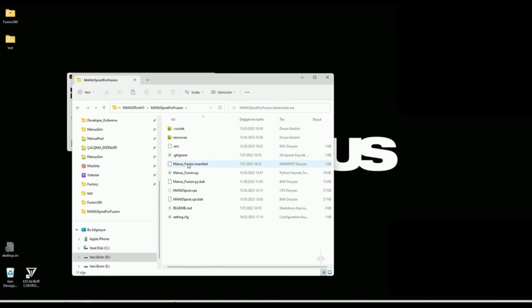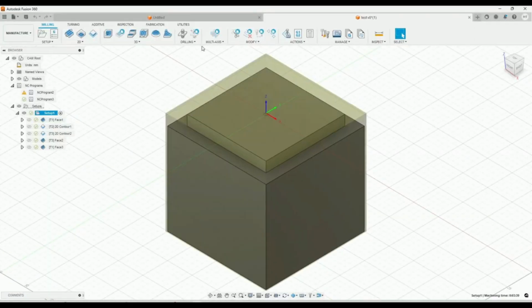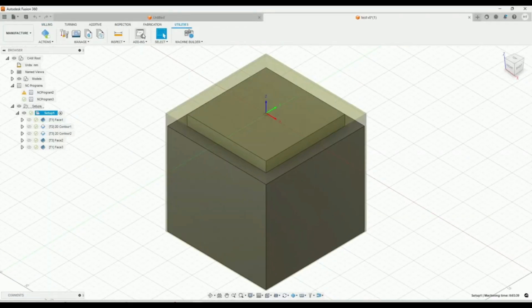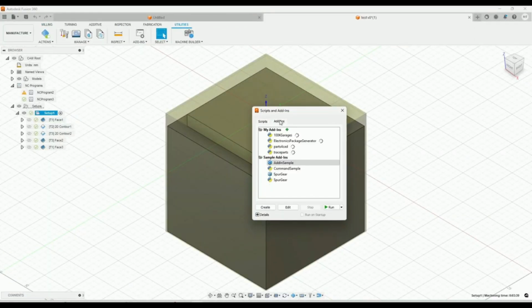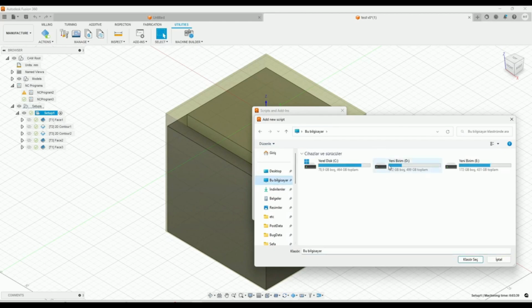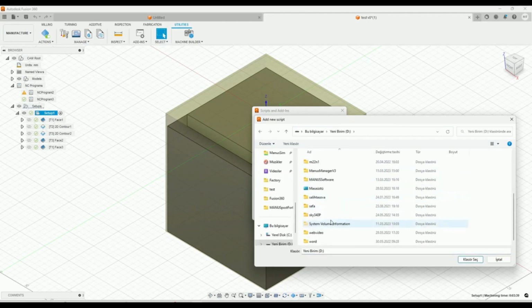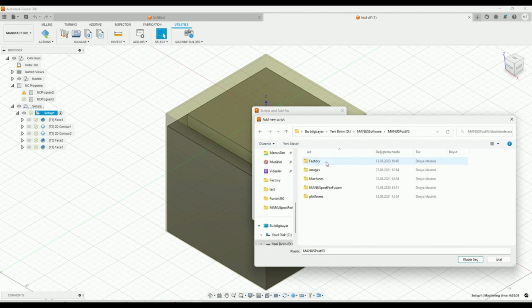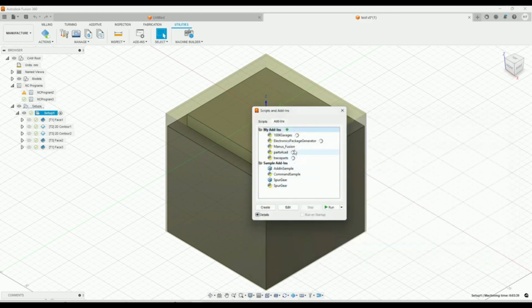Next, in Fusion 360, open Utilities and select Add-ins. And then select the Add-ins tab. Click on the plus sign next to My Add-ins, and select the folder where the setup files were downloaded. After this selection, the Manus Fusion add-in should appear in this window. Select this add-in and press Run to start the MANUSpost integration.